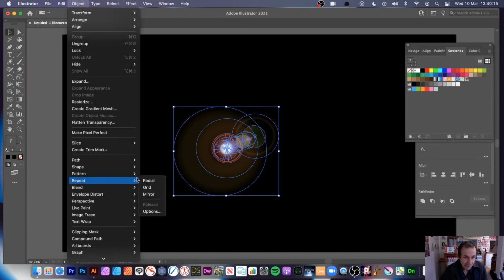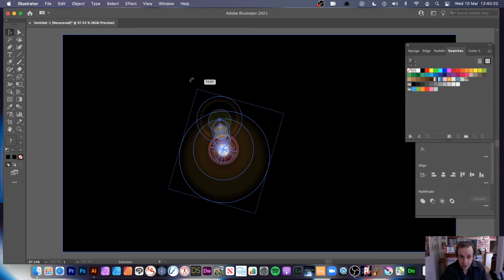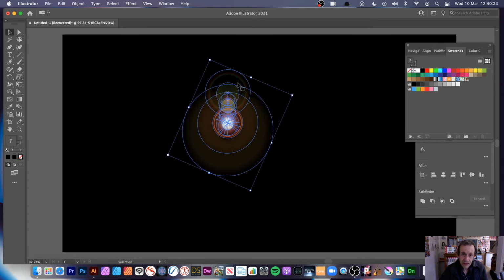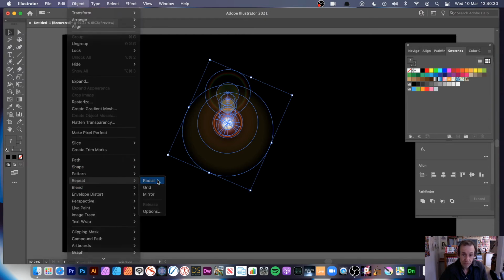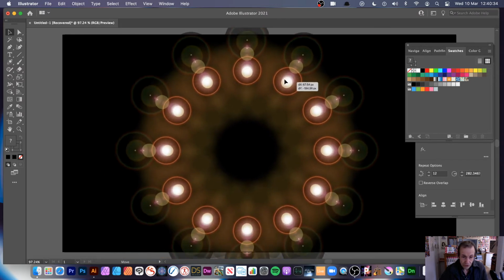Object, Repeat, and Radial. Now I always think it works best with that going up that direction. Everyone likes different things, but it's just nice to start from that point. So Object and Repeat, and of course there's all the others as well, but Radial. I think Radial is quite nice.